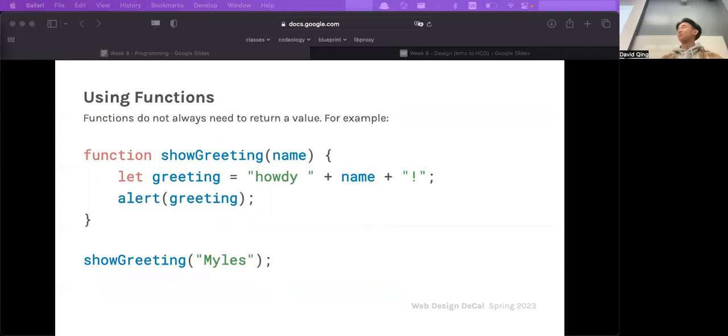Functions don't always have to return a value. You can use a function to do some specific thing. Say you want to mutate the CSS or the HTML, you can just call the function and then do the mutation inside. In this case, we're just popping up an alert symbol.